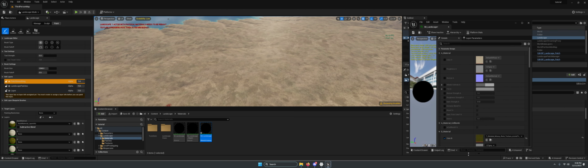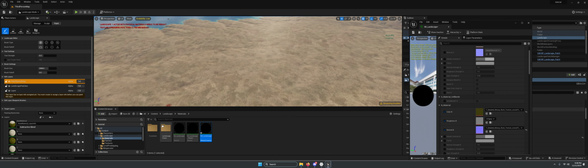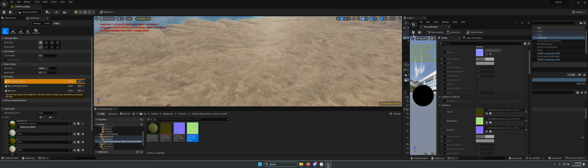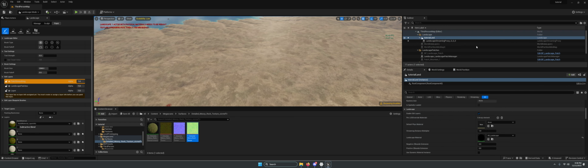Accidentally closed out of it. Sorry about that, guys. So, content, mega scans. Where were we? Surfaces, mossy rock. So I can select that one. Assign it for the roughness. Save it. Close that out.